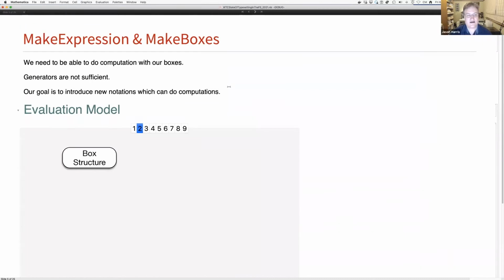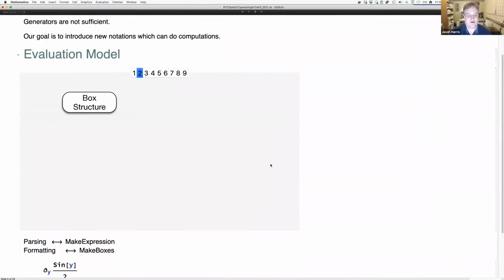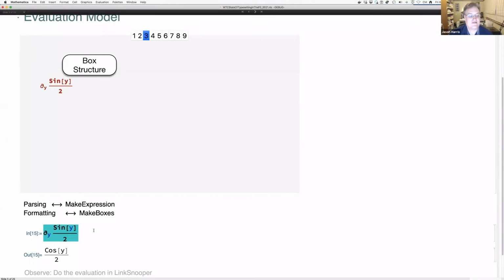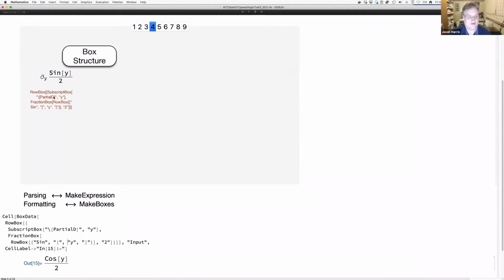So to actually work with boxes, we need to know how boxes are sort of evaluated. What's this evaluation model in Mathematica of boxes? And so here, if we take a partial derivative of sine y over 2, we get, of course, the derivative of sine is cosine, and that shouldn't come as a surprise to anyone. And so how is that working? Well, Mathematica has this nice two-dimensional typeset form of the sine y over 2, and that's represented internally by boxes. And so we see it's represented by boxes.